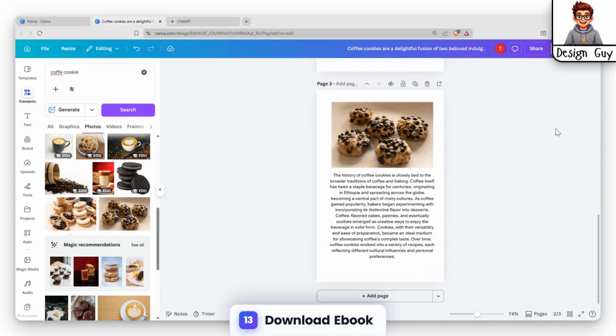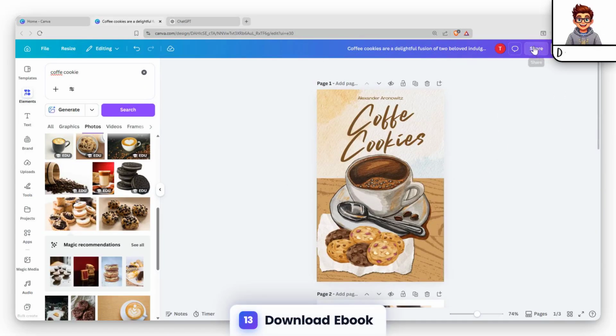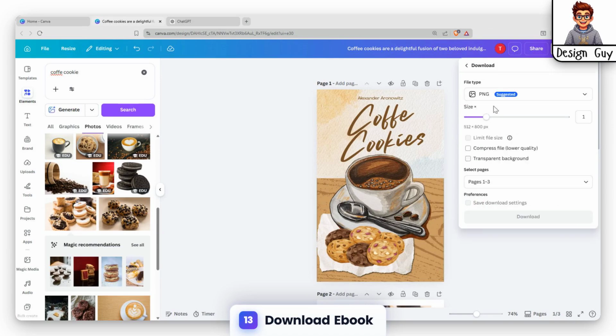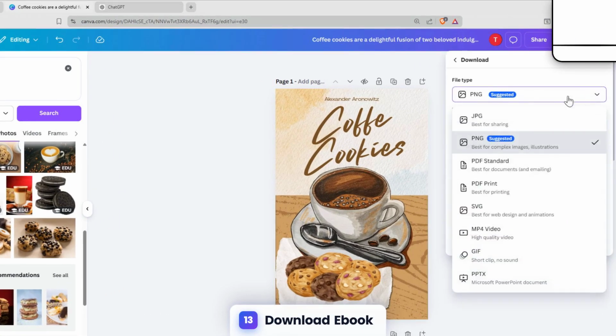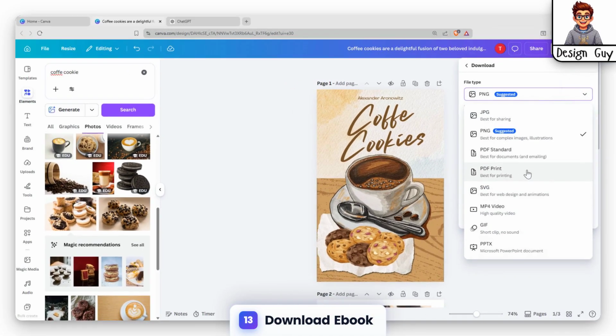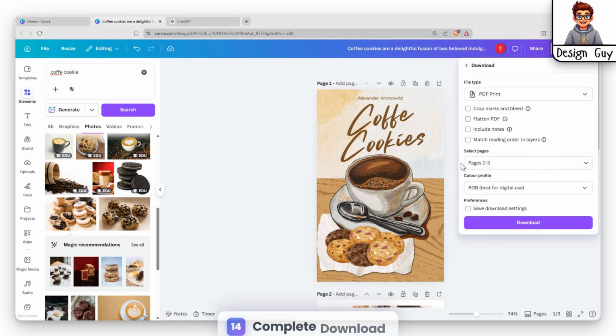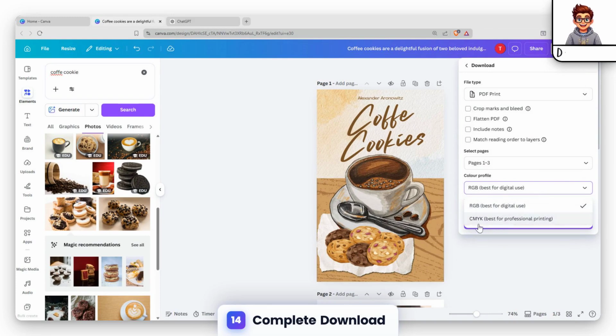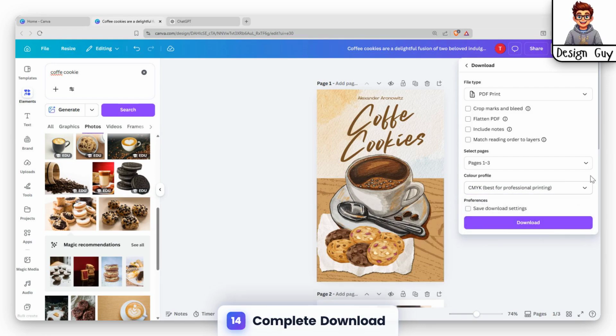After finishing your ebook, click the Share button at the top right corner. Next, select Download from the drop-down menu. Choose PDF as your file type to save your ebook in a standard format. Select Print as Standard, then choose either MYK or Personal Printing. Click Download, and your file will be saved using the selected print option.